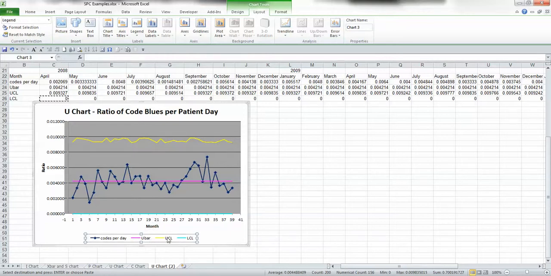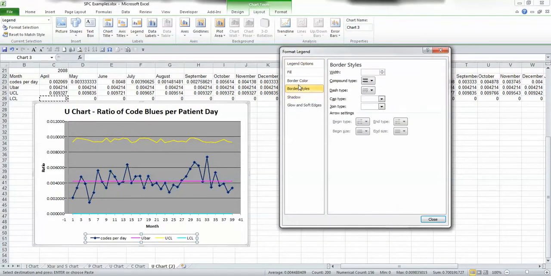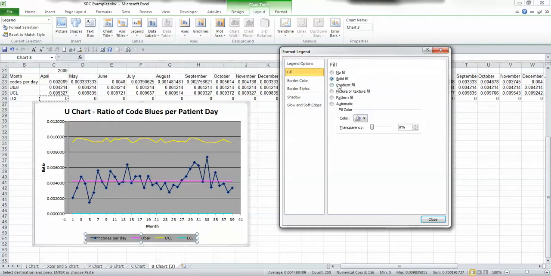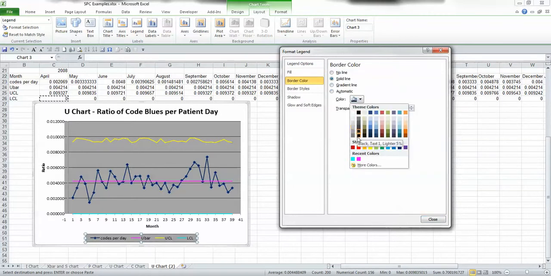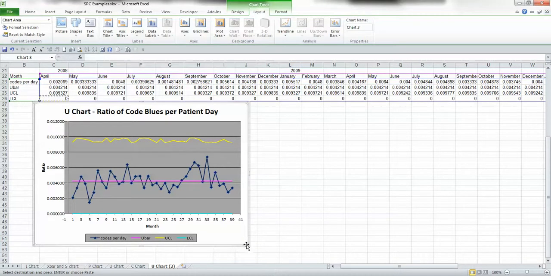If you want, you can clean up your legend a little bit. Fill, solid fill. We can make that fill the same as we have as the background. It automatically picked that for us. And if you wanted to, you could put a nice solid border around there. Make it look nice and clean. And there's our chart, there's our U chart there.